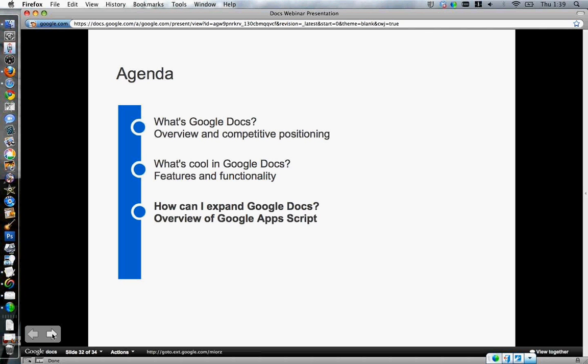The visualization API is actually what's used for some of those visualizations and gadgets, but they can be used outside of gadgets as well, in fact, outside of Docs completely. But the data source can be a Docs spreadsheet.